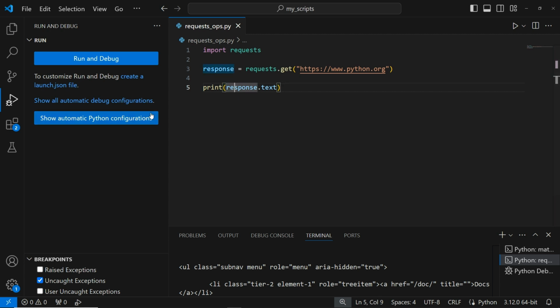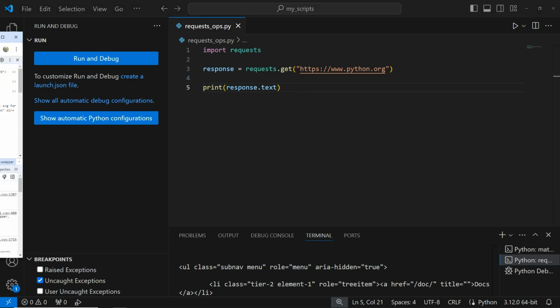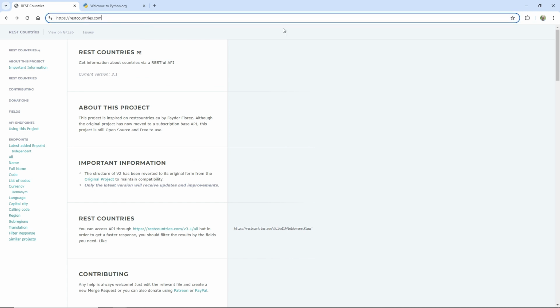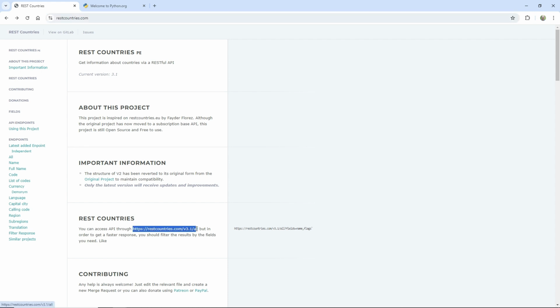Now, the next thing I want to show you is what if we're hitting an API endpoint? API stands for Application Programmable Interface. And that's just a way to present data to us, to interact with some data, essentially. So there's a nice API that I really like that I've discovered recently, and it's restcountries.com. It's just an open source API, free to consume, and it gives us a lot of information about countries. So we can access it by hitting this page.